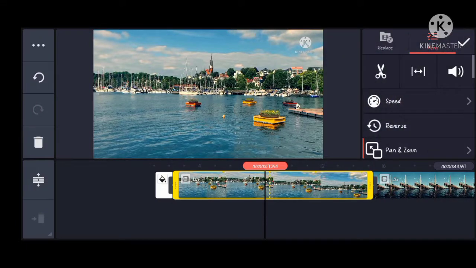I want to edit this very video. On this clip you are seeing, there are many things we can perform on it. The first thing is speed. We can change the speed. We can make it faster or slower than before.